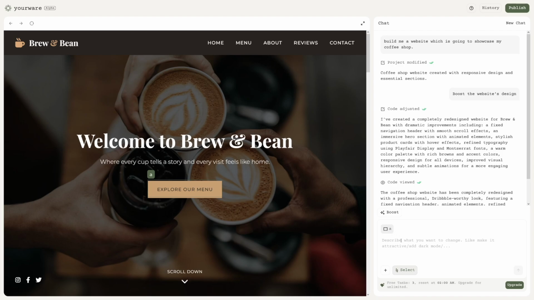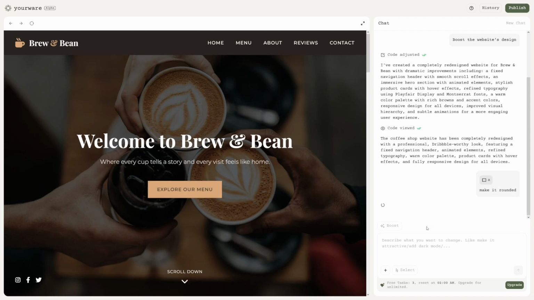So now, let's just say that I want this button to be rounded. Well, what do I have to do? I just have to use natural language. Make it rounded, or make this box rounded. Click on this button, and it's just going to do exactly that. It's so easy to navigate.